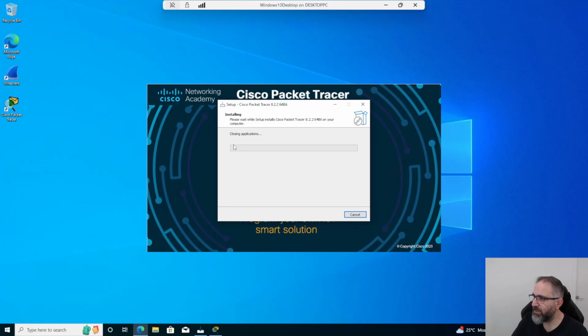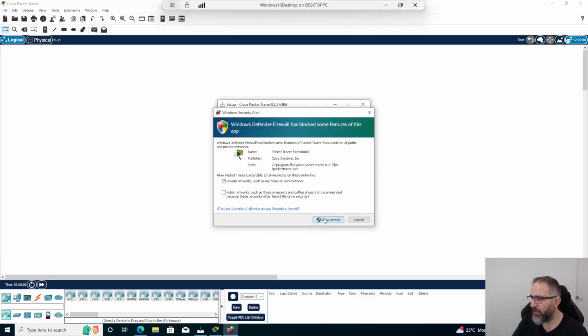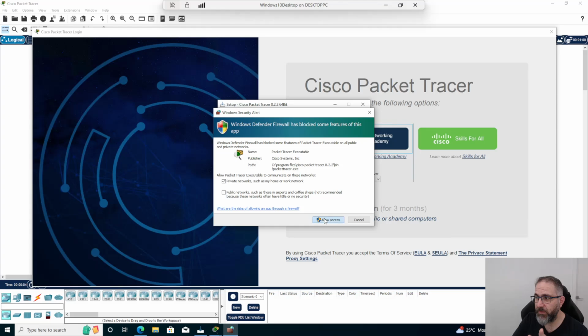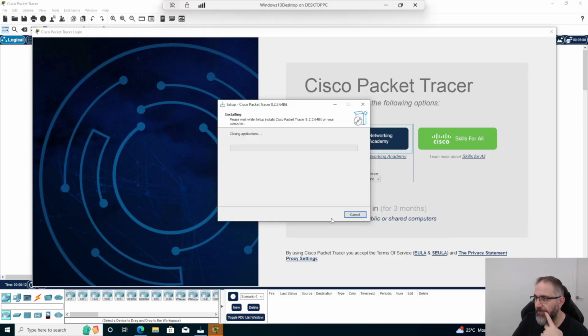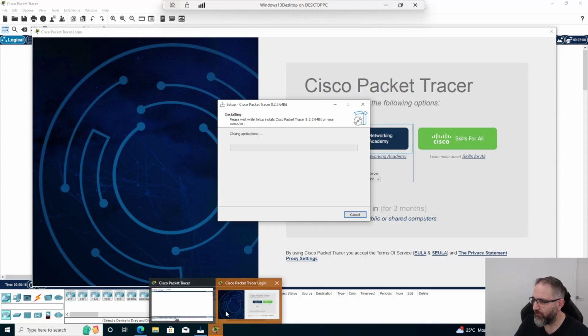All right, so I'm going to minimize that, and yep, I'm going to allow access to the firewall. Allow access to public and private, because if you don't, you won't be able to log in. It'll block you. So it's really strict, really strange.